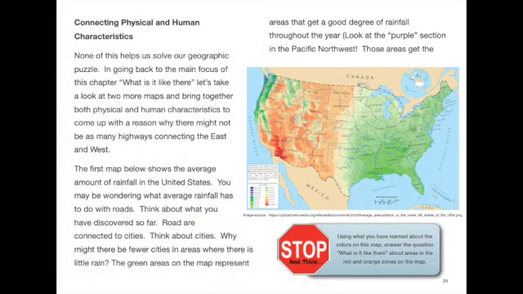Connecting physical and human characteristics. None of this helps us solve our geographic puzzle. Going back to the main focus of the chapter, what is it like there? Let's take a look at two more maps and bring together both physical and human characteristics to come up with a reason why there might not be as many highways connecting the east and the west.